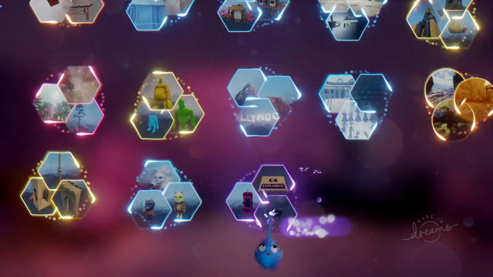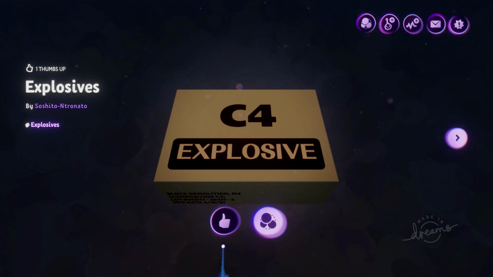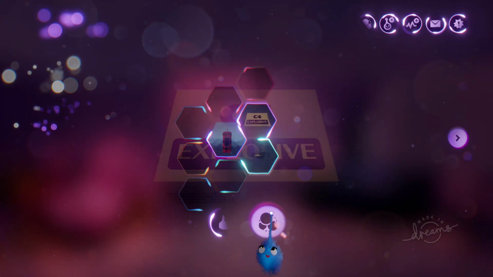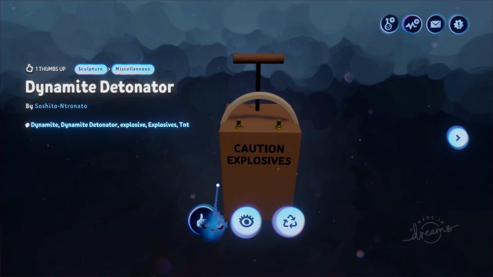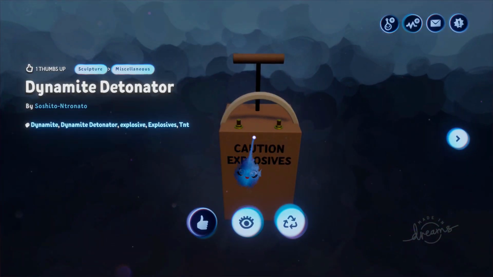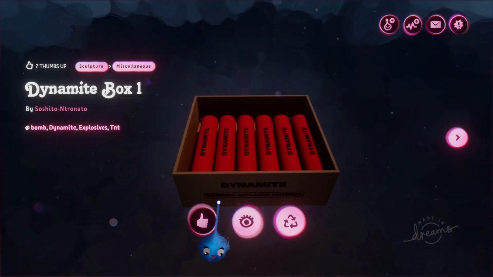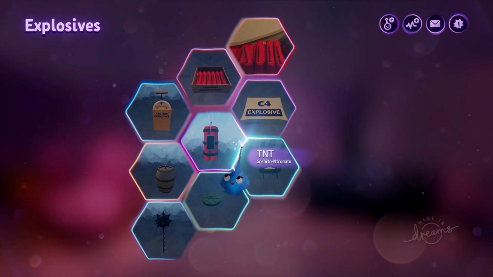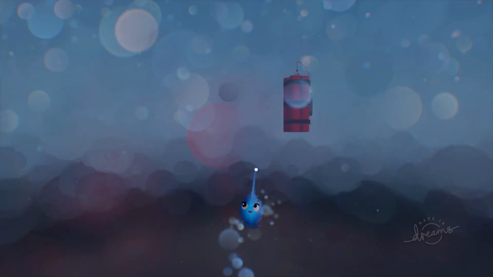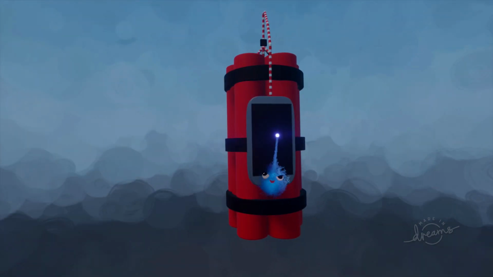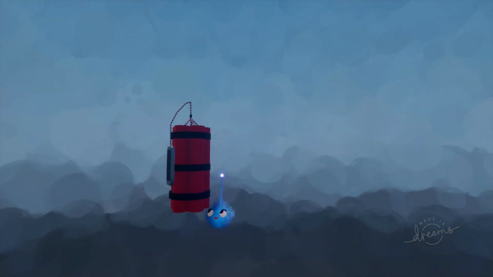Right, lastly, Explosives by Soshito Entronato. We have a series of explosive things. So we've got a detonator there, plunge type. We've got a box of dynamite. We've got dynamite with a... You could put some numbers on there, have a countdown on there. Have it as a bomb.